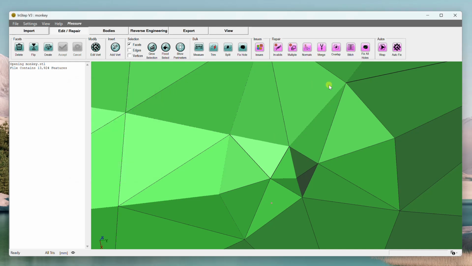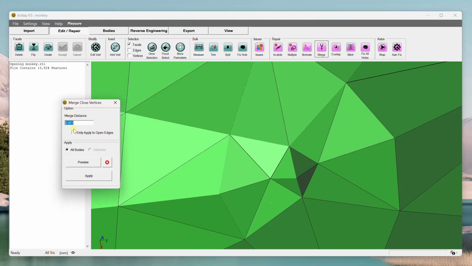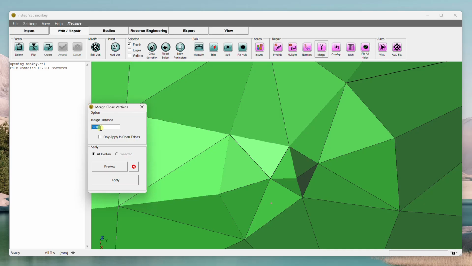Okay, so now let's apply the merge tool, and the merge tool uses vertex distances. So what's the smallest distance to a neighbor? If we leave it at 1 or 0.001, that is actually not the distance to the next one. We have to go as big or bigger. So let's start off with 0.004 and do a preview.